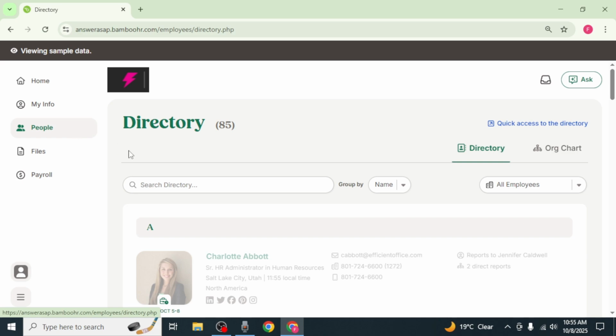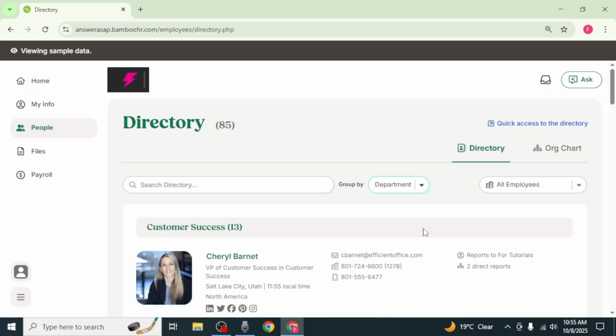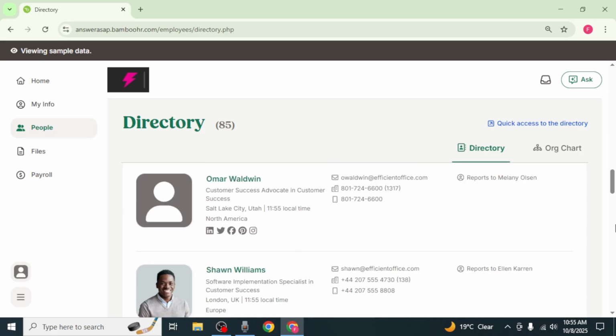Within the People section, you'll notice a Group by drop-down menu. Using this, you can organize the employee list by specific categories such as department or location. For instance, if you choose a particular department, only the employees belonging to that department will be shown together.